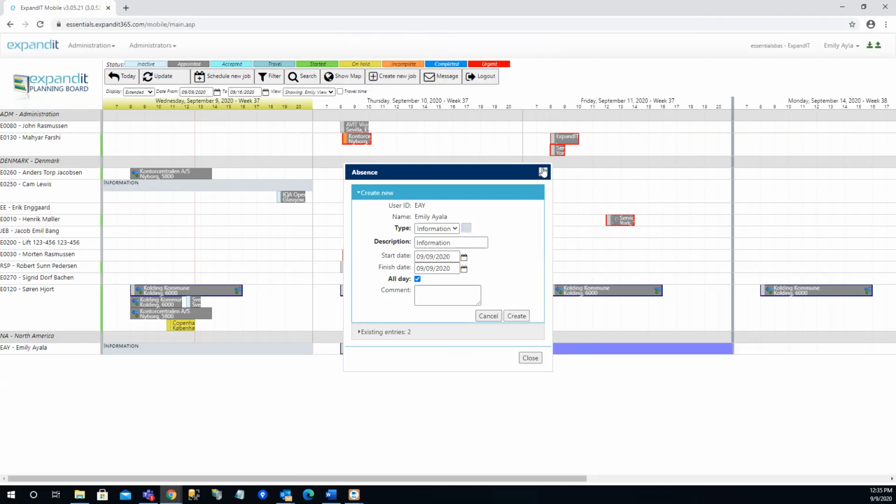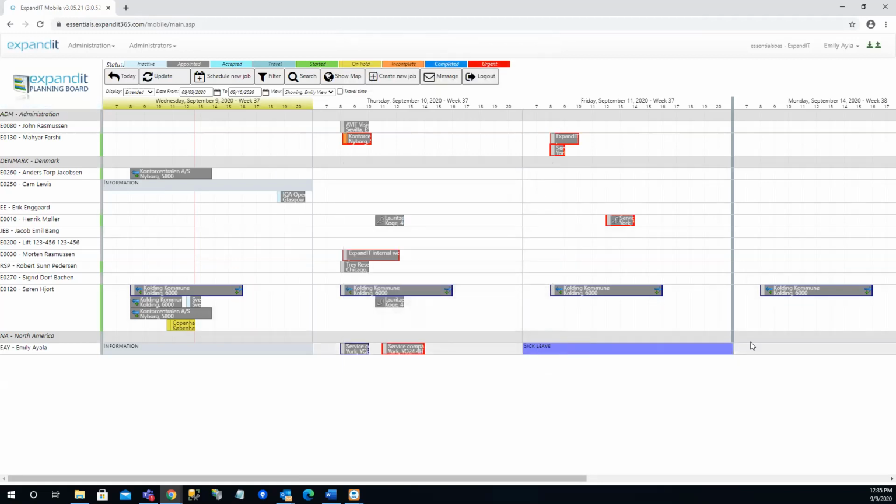And then you can see that time has been blocked out of Emily's calendar. So this allows for the planner to visually see who is not available when. So this might be internal training, or like I said, sick leave or vacation. That's what that is used for.